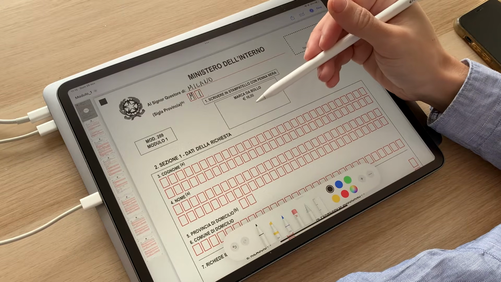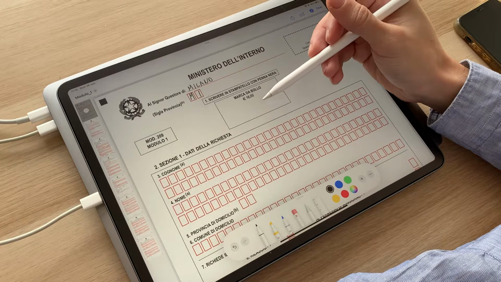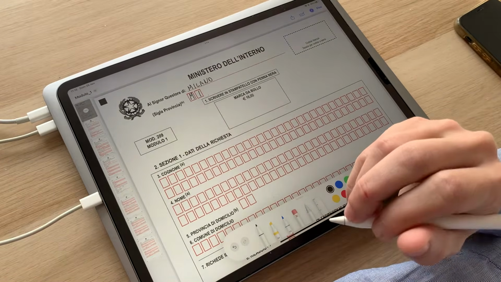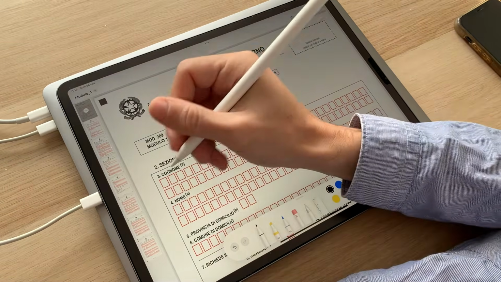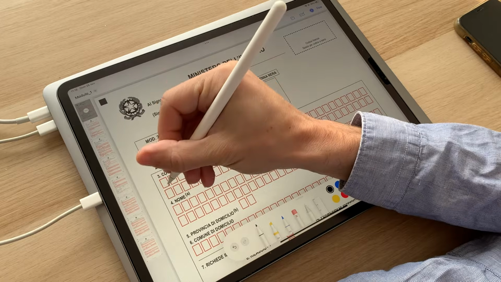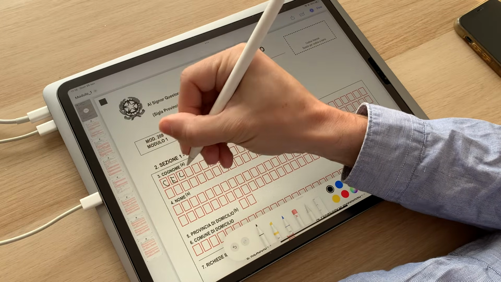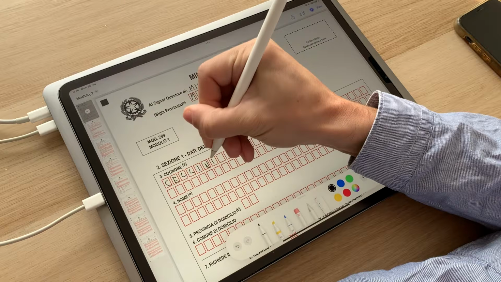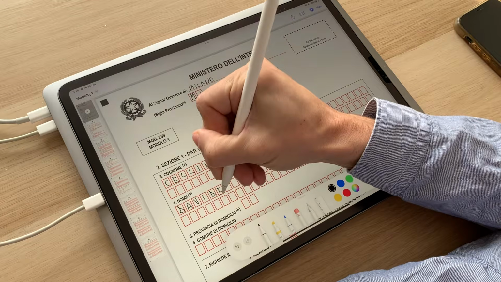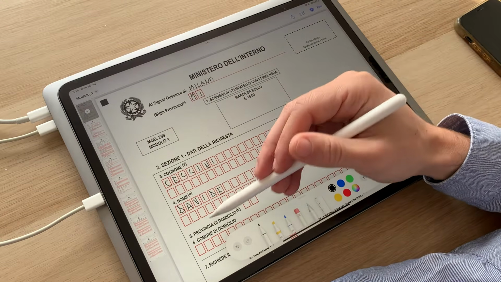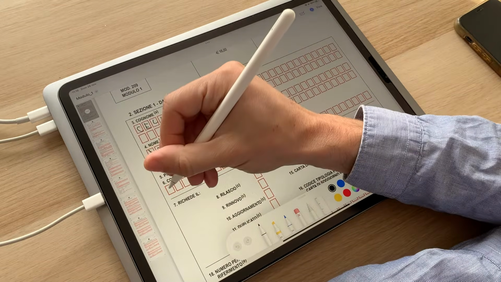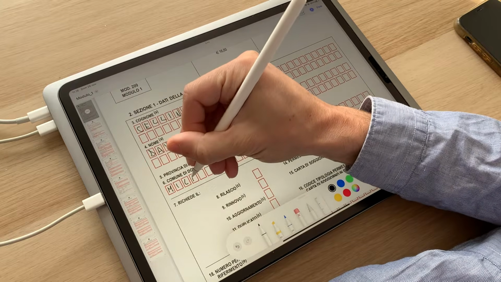Here you have to attach the marca da bollo of 16 euros that you can buy in a tabaccaio. So here I have to start with my data. In this case, the last name first and then the name. The two letters again of the provincia di domicilio. So again, MI. Here the comune di domicilio, again, Milano.